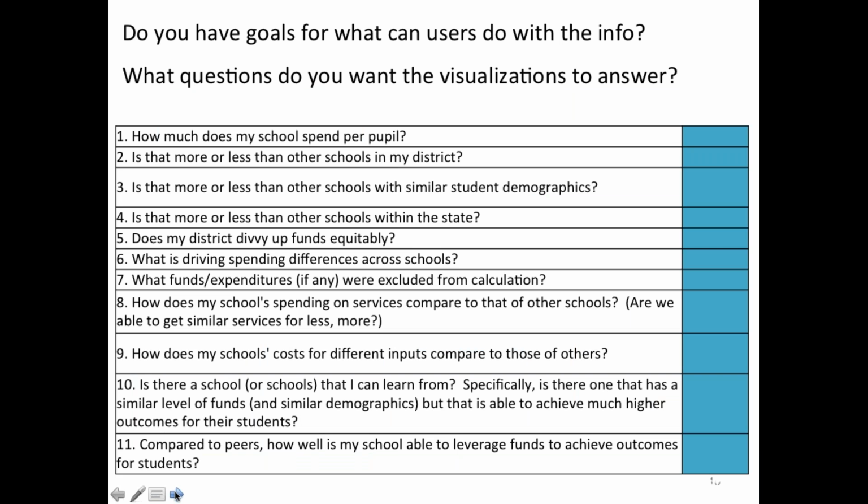Or maybe even, is this useful for you? We started off this activity with, do you have goals for what the users can do with the information, and what questions do you want the visualizations to answer? So we took a stab at a set of these, and I wonder, do you have other questions on your list? Is this useful for you, or do you have different goals completely for what you hope the users can do with the information?